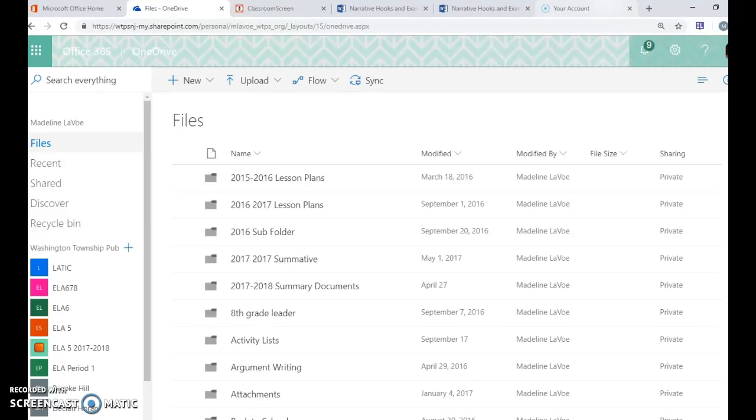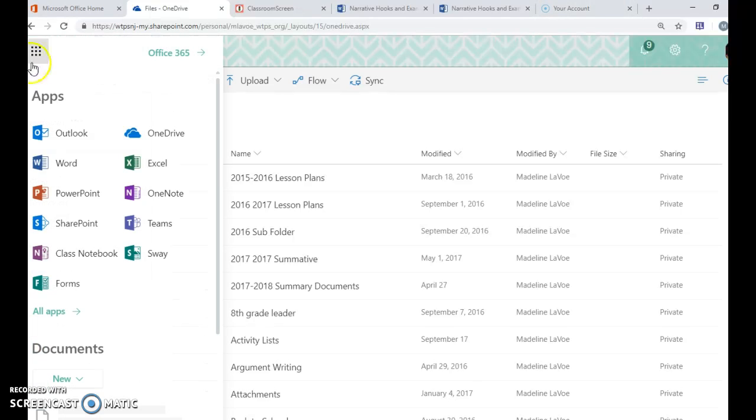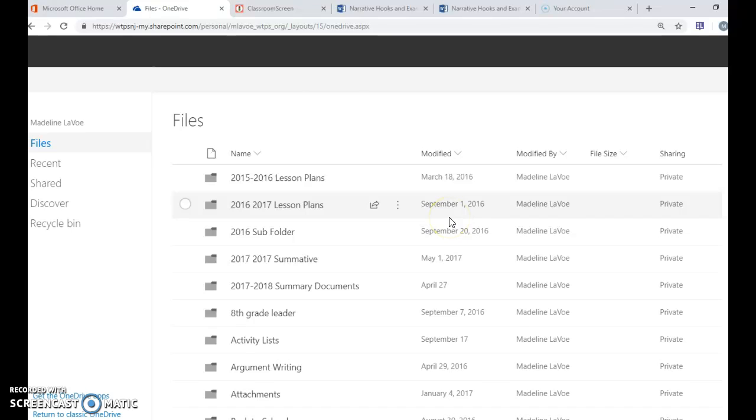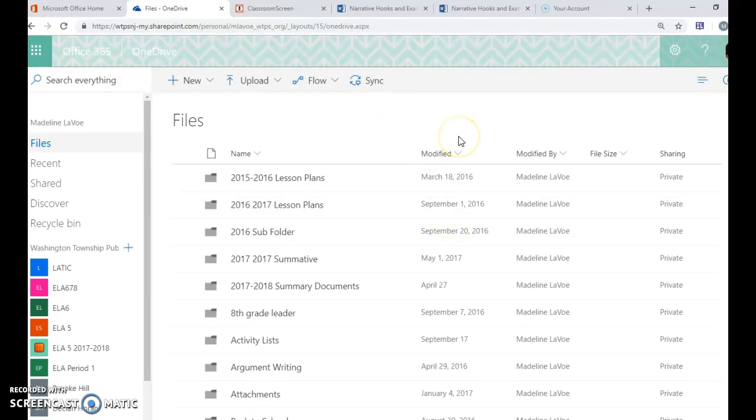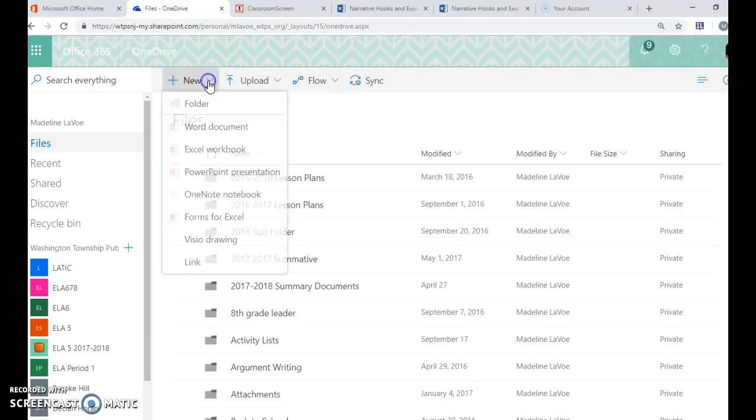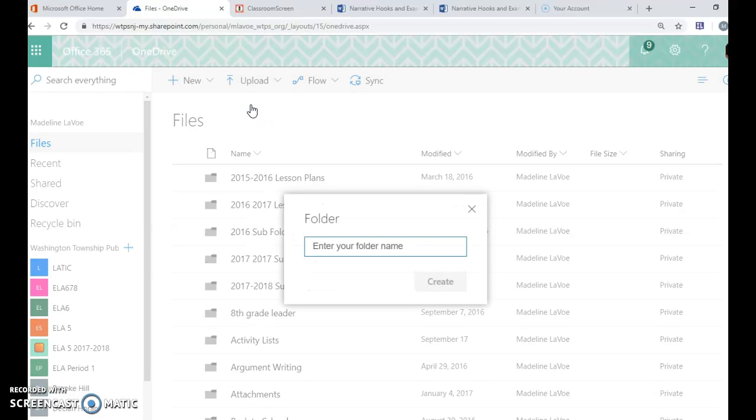You're going to first log into your Office 365 account, and once you're logged into 365, you're going to select OneDrive, okay? What you're going to do is click on that little arrow next to the word New, and you're going to choose the first option which says Folder. You will name your folder ELA6.